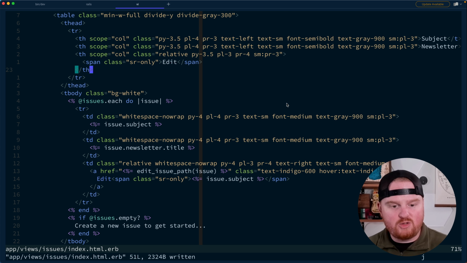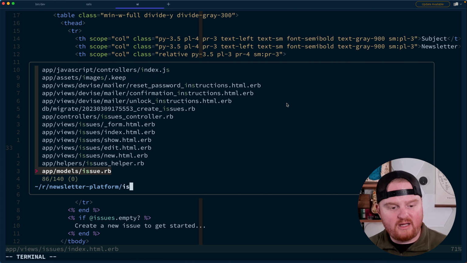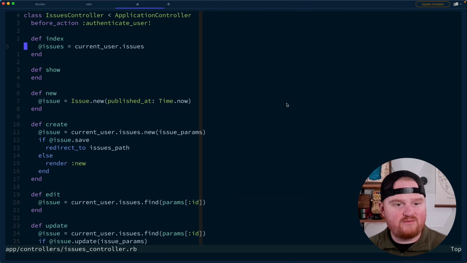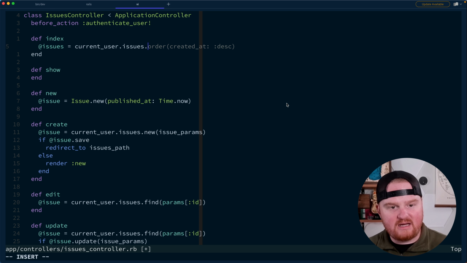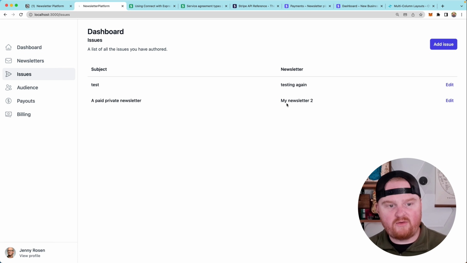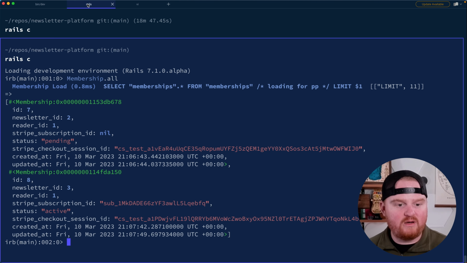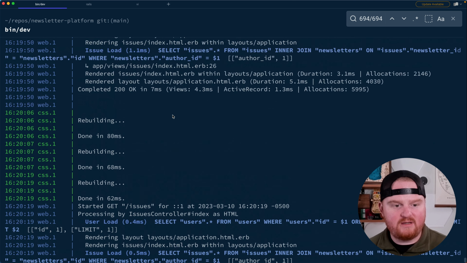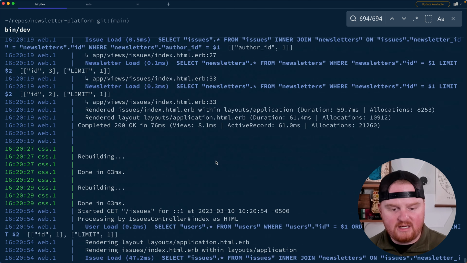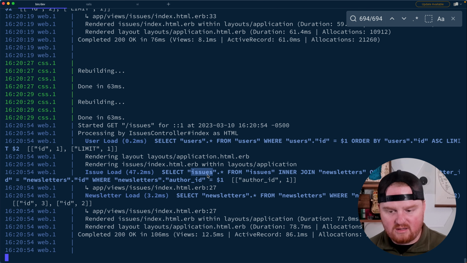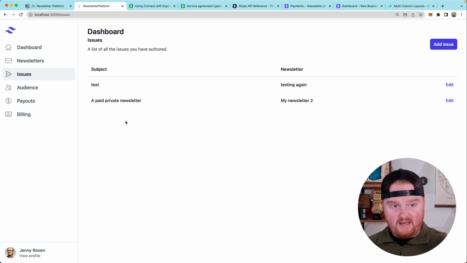To avoid this n+1 query, we need to go to our issues controller. And instead of just fetching the issues, we want to say .includes(:newsletter). Okay. And now if we refresh, we should have one less query happening in the background. So now we should be getting select star from newsletters where the ID is in either of those IDs. Cool. Okay. So now we have a list of our issues.